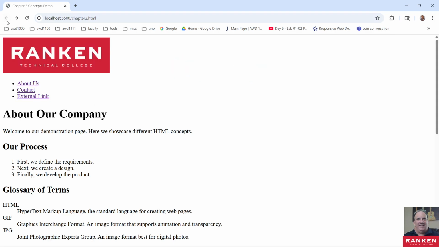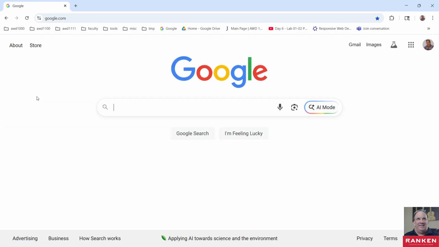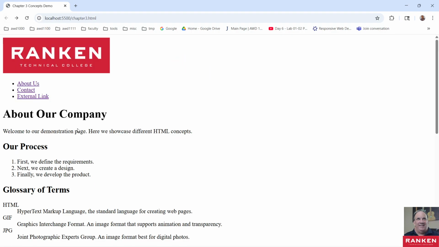Now there is a way to make this go to a new tab. Here it's just going within itself, okay? And I'll show you that here in a minute. But there's a way to make that go to a new tab instead of opening in itself, right? All right, let's look back at the code here again.